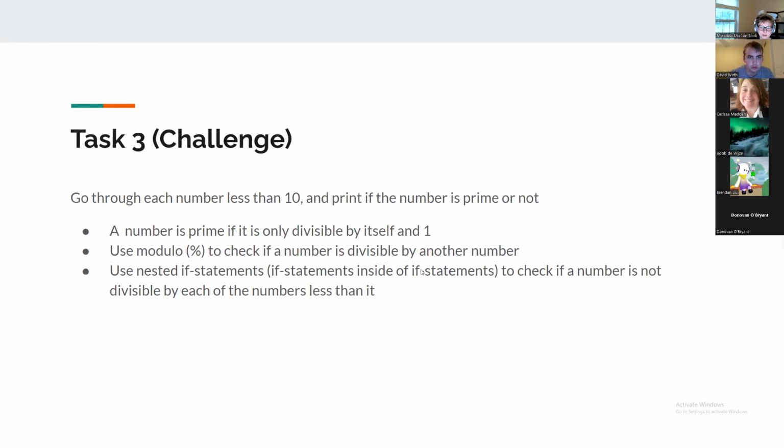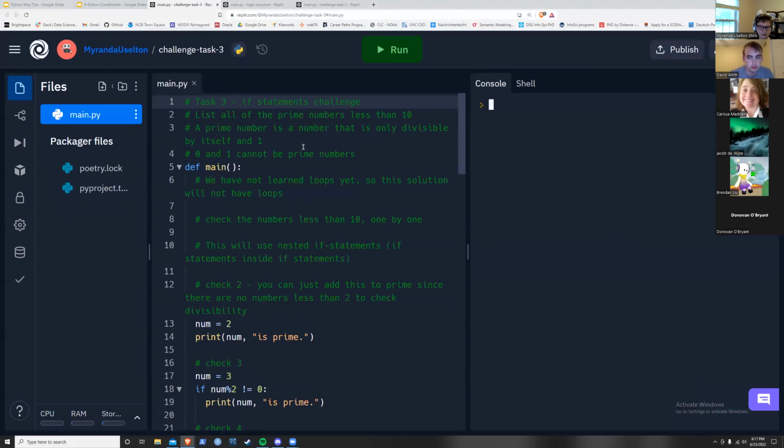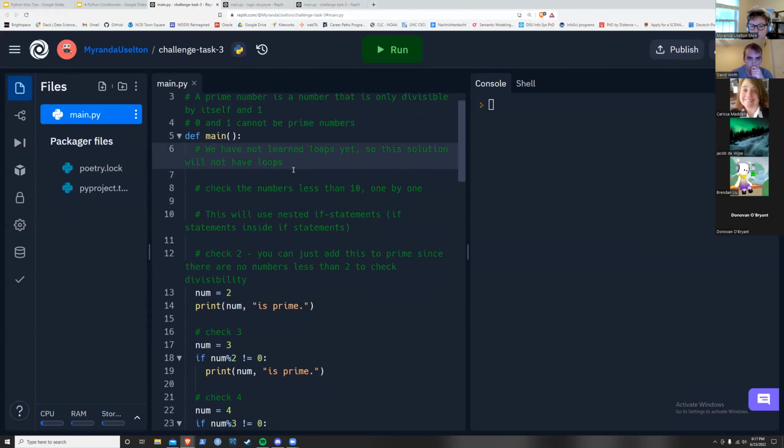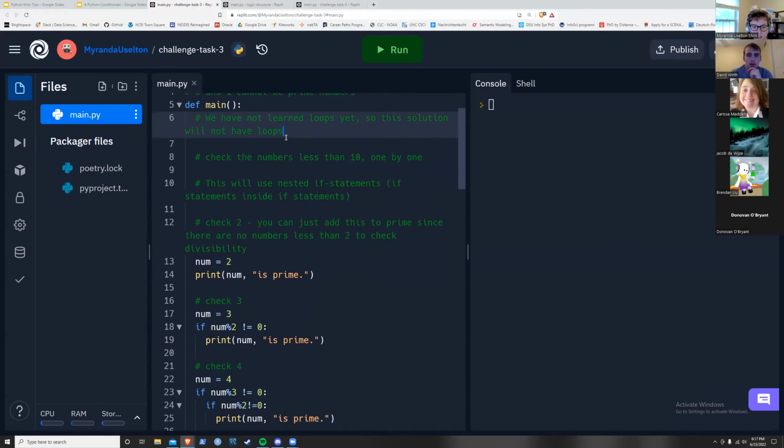So I'm going to scroll down here. I have the solution here. It's a bit long, mostly because I added all of these comments because I wanted you to be able to read through it and understand. So this is just describing the task here. And then 0 and 1, by definition, aren't prime numbers. That's just a math thing. So don't worry about this. Just know 0 and 1 are not prime numbers. So I'm defining my main. Also, we haven't learned loops yet. We're going to learn that most likely on Monday. And so you didn't need to use loops. It is easier with loops.